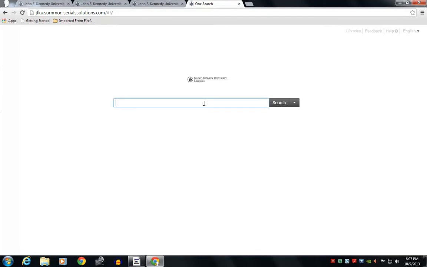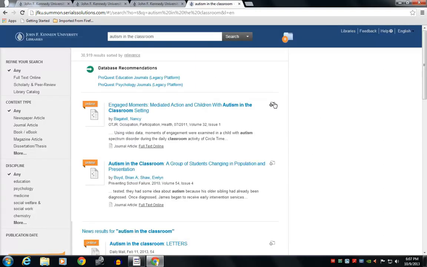What this search engine does is it searches all of our library content, or at least most of the library content, regardless of content type. So you will find books here, ebooks, journal articles, videos, etc. So let's do a sample search. I'm going to do autism in the classroom as a search.